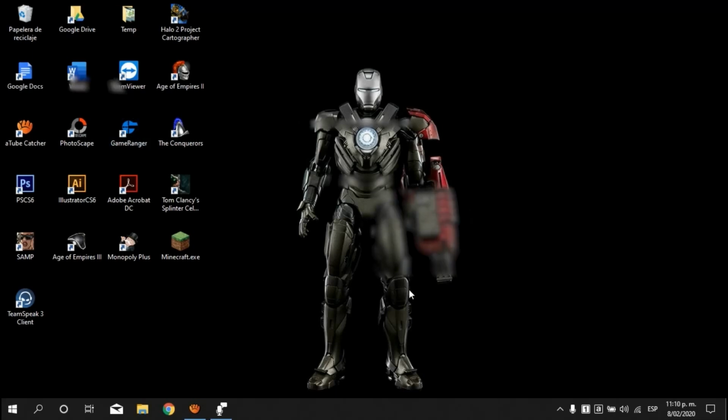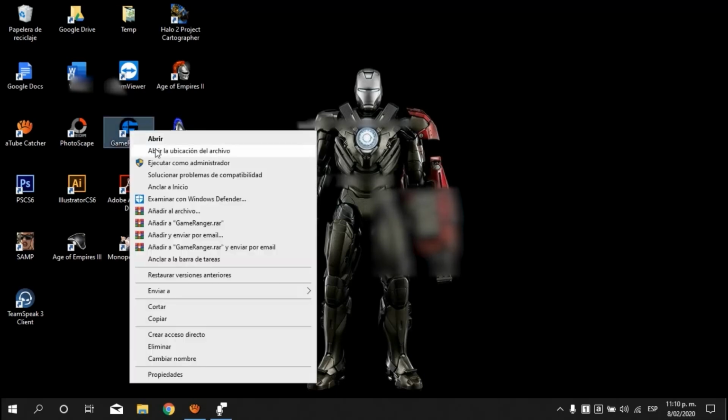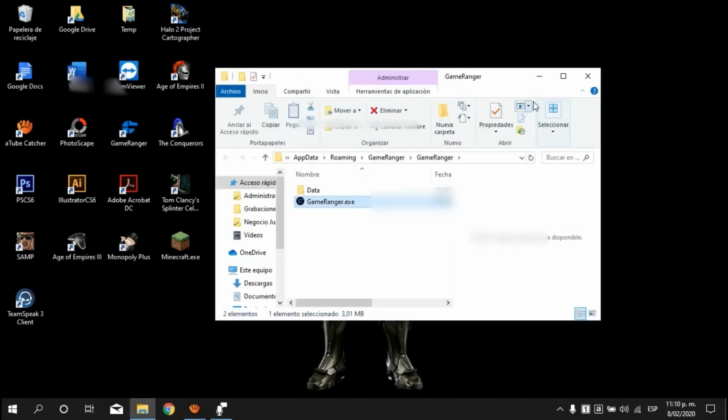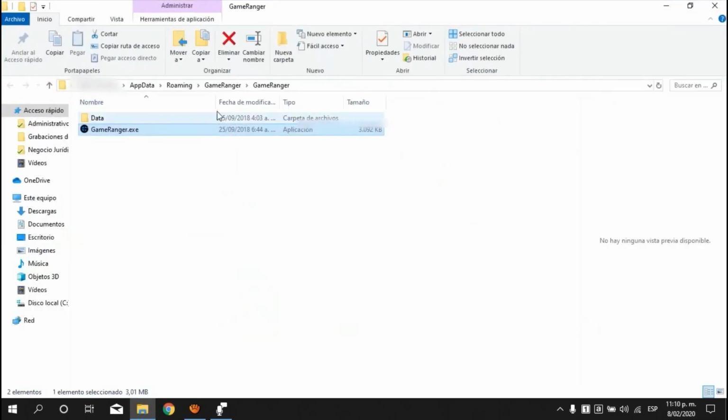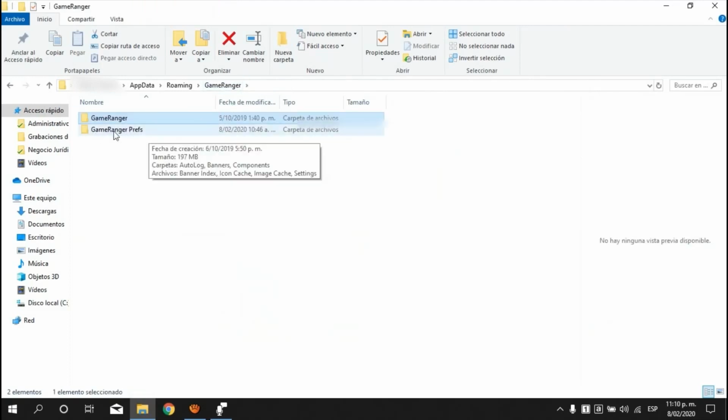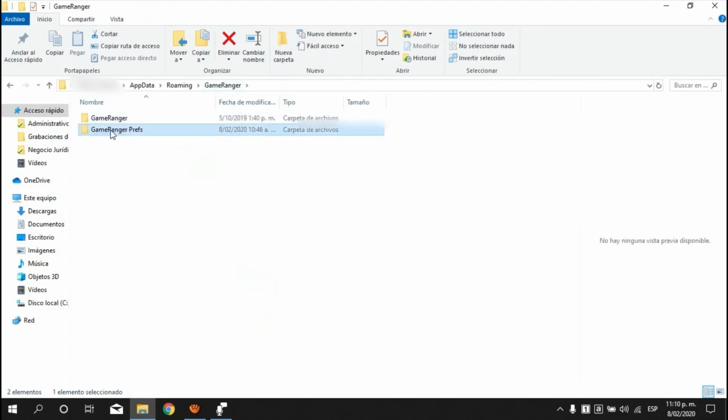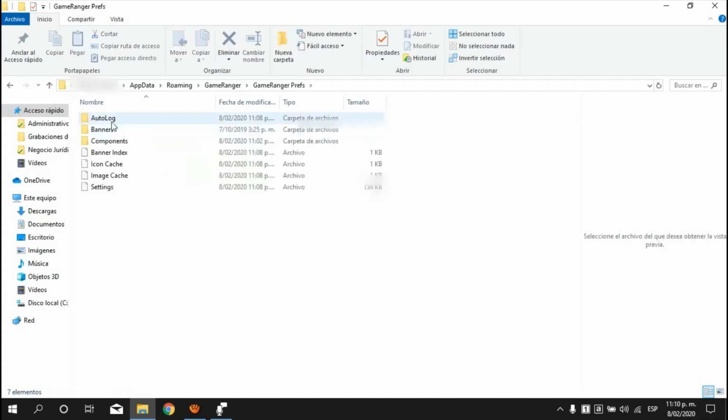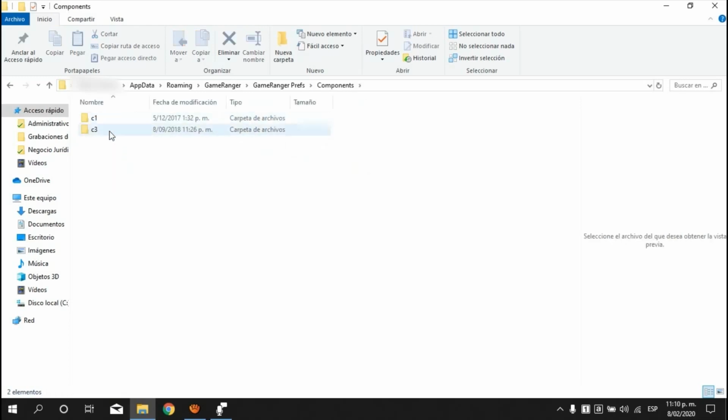For this, I am going to show you the first stage of the definitive solution, and that is that every time I wanted to play I would have to do this. Right-click on the icon, open the location of the file. This would appear and we would have to go back a folder, then go to GameRanger Pref, that is, GameRanger Preferences, where, for example, the user email is stored. Apart from this information, what matters to us is inside this folder, the Components folder, and these are these two files.